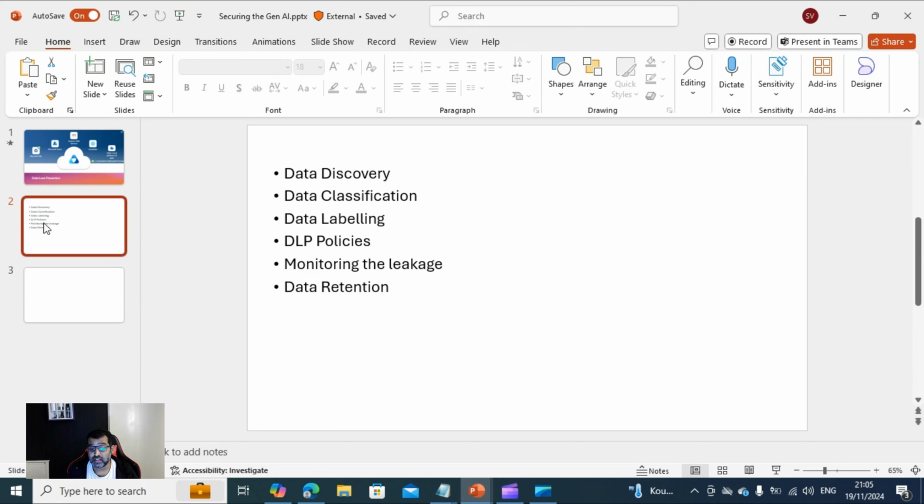And then the next thing is you need to do data classification, because this is the most important part. You need to understand what data can be considered public, confidential, strictly confidential, and all those kinds of classification you need to do. And then the next part is you need to label the data, which is required for the classification of the data according to the sensitivity type. And then later you can create DLP policies.